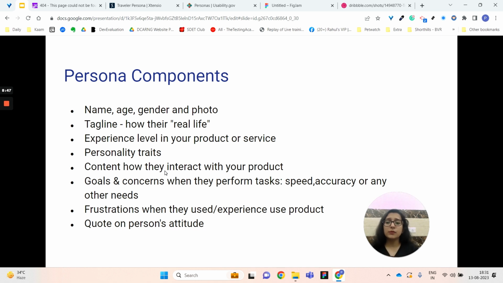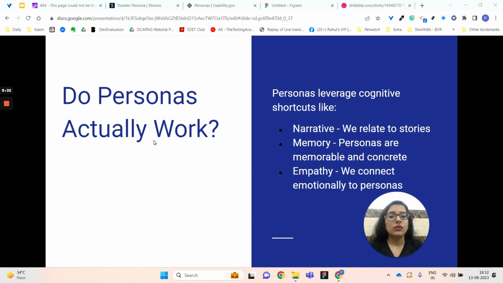The thing that is most important is frustration. Whenever they are using your product, or not your product but an existing product, what problems are they facing right now? And you can quote the person's attitude as well. That's an optional thing. So it helps you to create a story.